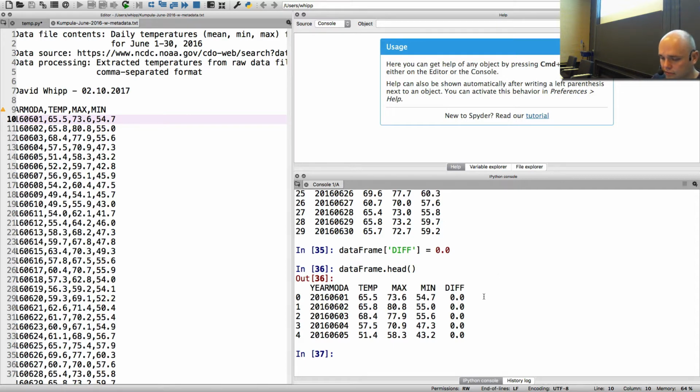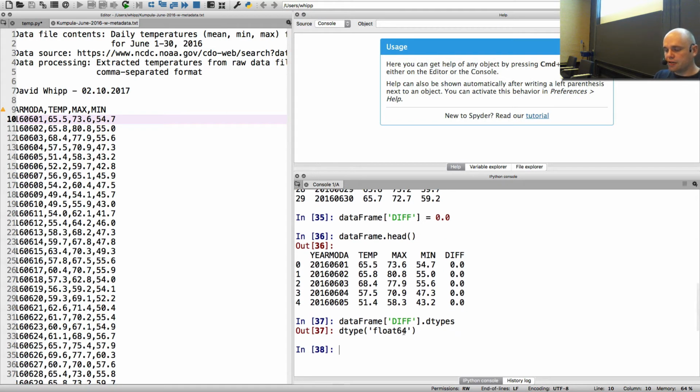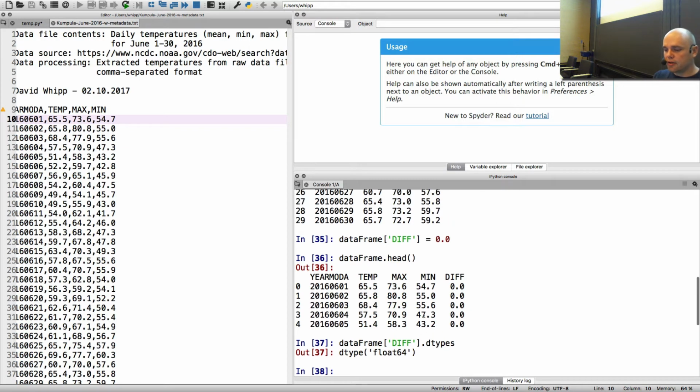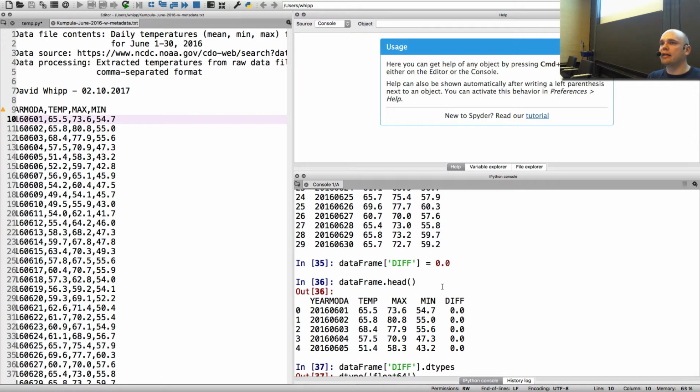What is a good thing to know is that we can print out the data type of our new column. So we can specify it like this: data frame, and inside the square brackets we specify the column, diff, dot dtypes. In this way we can check that the data type of that column seems to be float64. So Pandas automatically identified that the value that you inserted into that new column was a floating point number.